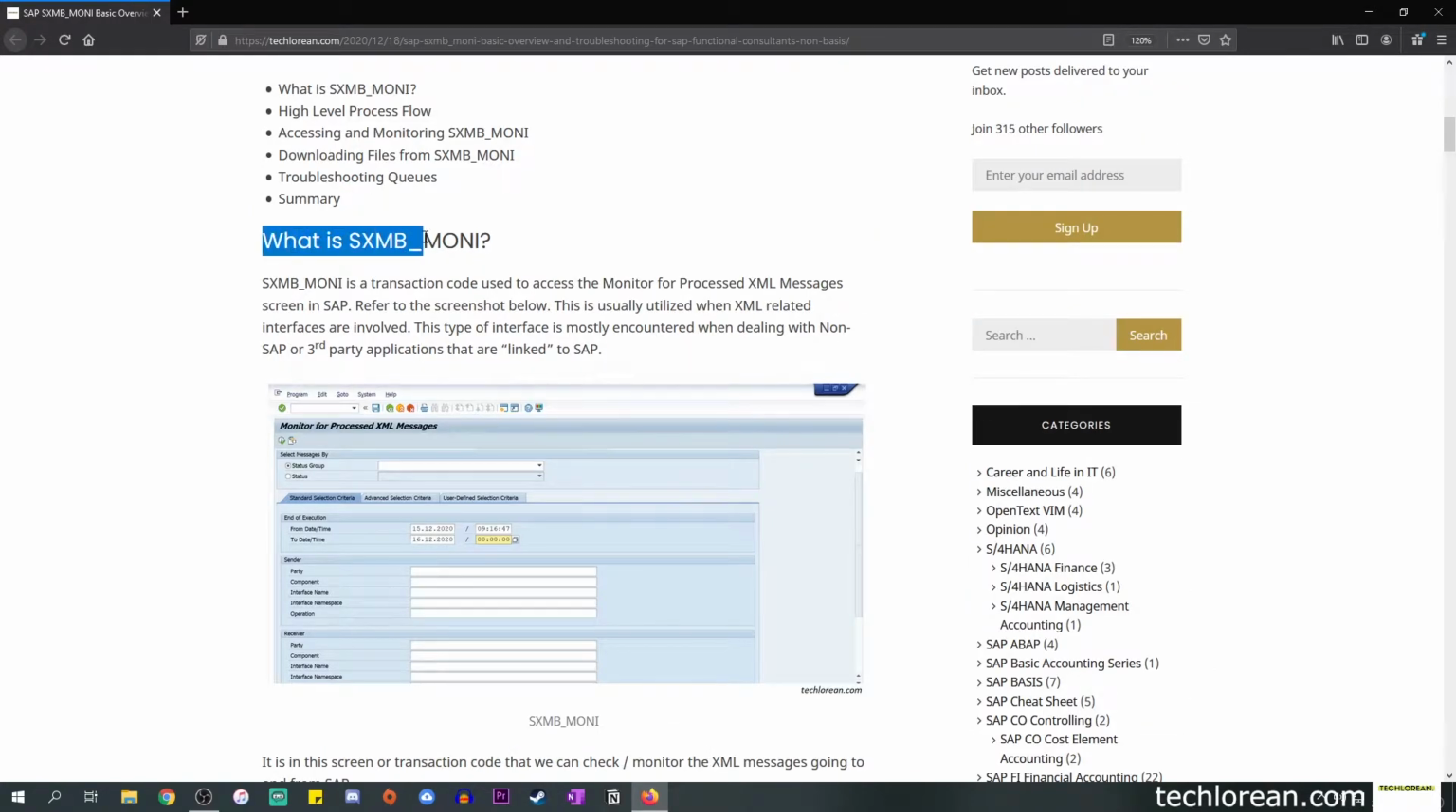What exactly is SXMB_MONI? This is basically a transaction code. You can quickly enter this in your SAP system environment. You'll also see that it's labeled Monitor for Processed XML Messages. A while ago, I mentioned that if you're someone who deals with XML messages that go inbound to SAP or outbound from SAP, this is a really helpful transaction code.